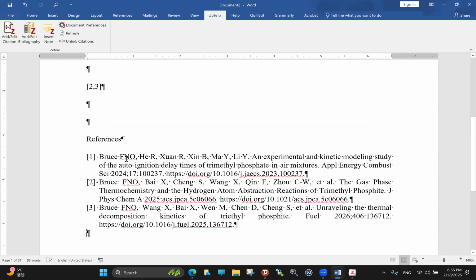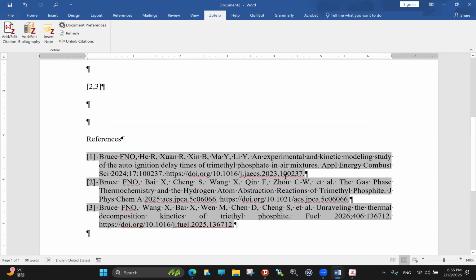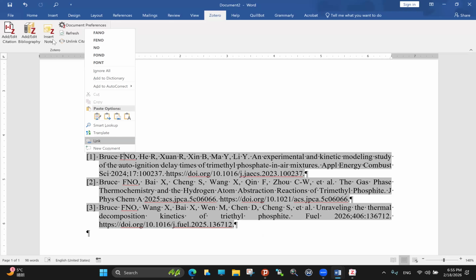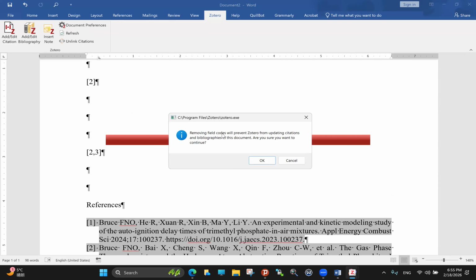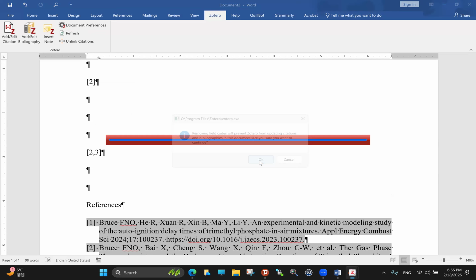So after I'm done, I have my references list here. You can see Unlink Citations just at the top here. Unlink Citations, that's for Zotero. So you just unlink the citations. The prompt says: removing field codes will prevent Zotero from updating citations and bibliographies in this document. Are you sure you want to continue? Yes, I want to continue. Okay.